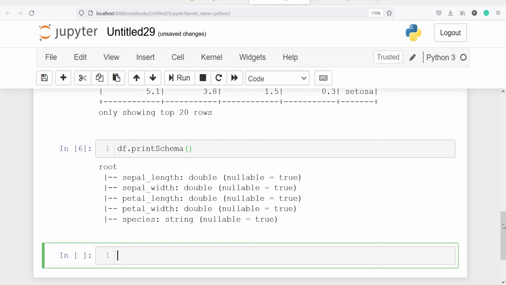First, we will look at the method cast. This cast method will convert a column from one type to another. Here you can see we have all these columns in double. We will convert our column sepal length, the first one, from double to string.